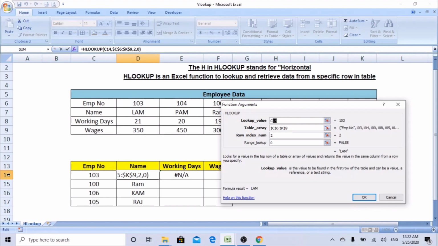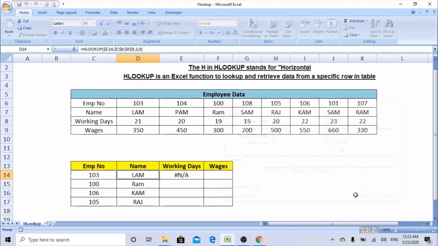So it goes from 14 to 15, 15 to 16. I just want to lock this column C, because the employee number is in column C. So let's go ahead and lock this C by using a dollar sign on the left-hand side. Now we are only freezing the C column. Hit OK, drag this formula down. Now copy this formula to the right.